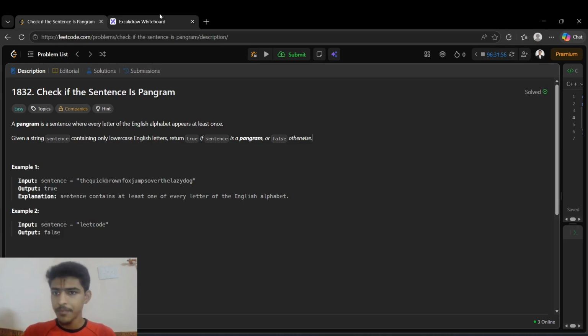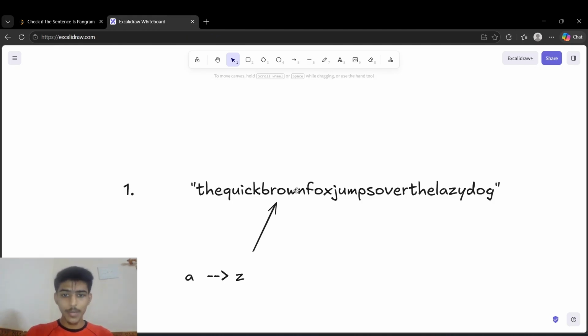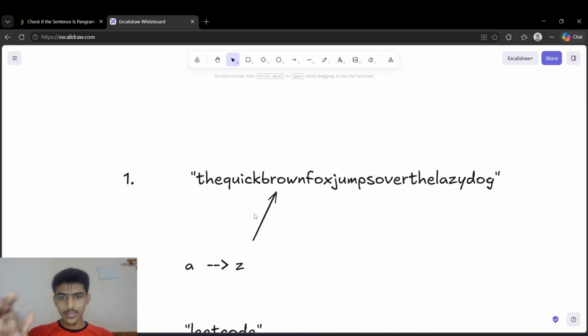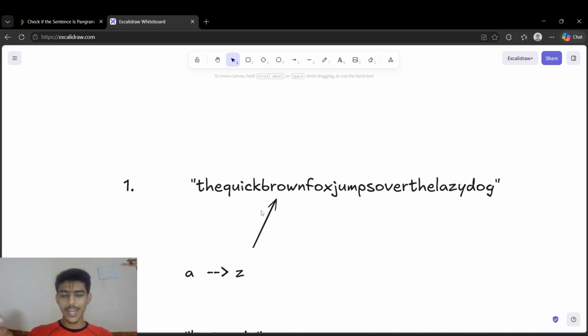Let me give an example. For example, we have the sentence, the quick brown fox jumps over the lazy dog. Then you can check each and every alphabet from A to Z in the English language is present in this sentence from start to end at least once. Also, we are given a constraint that the characters we will be checking, the alphabets, will be lowercase only. No uppercase characters are involved in this problem. So you can check in this sentence, every character from A to Z is present at least once. Thus, for this test case, we will return true.